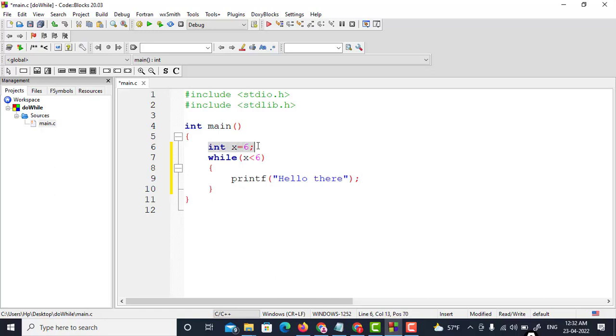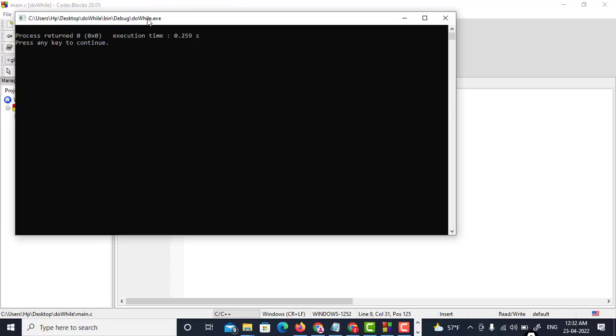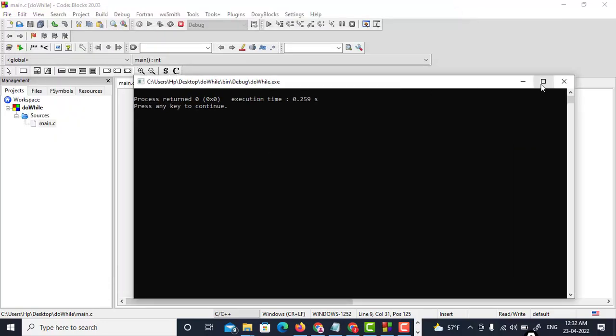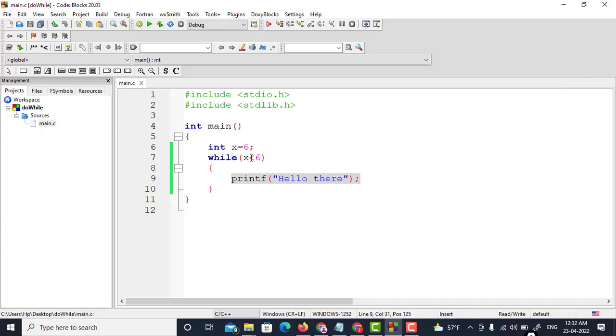Basically, we have initialized x as 6, but here I am checking whether x is less than 6. But x is 6, x is not less than 6, so it will not enter into this loop because the condition is false. So this will not get executed, it will get out of the loop. If I run this program, nothing will be the output, because our condition is false.